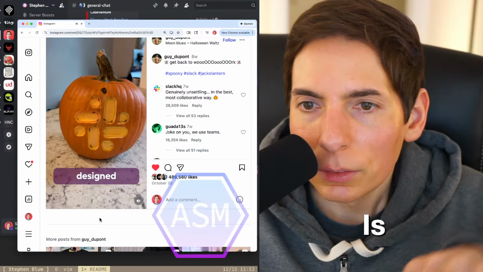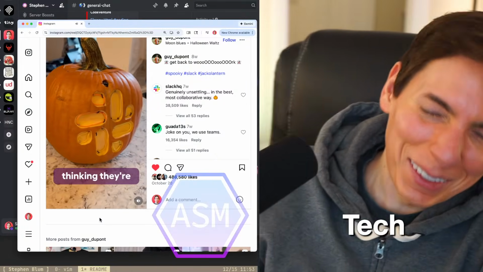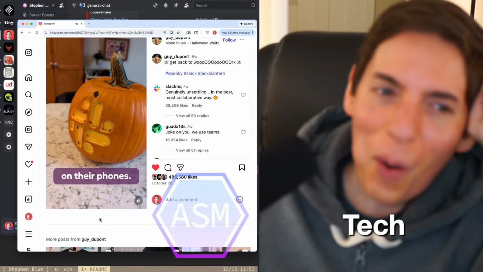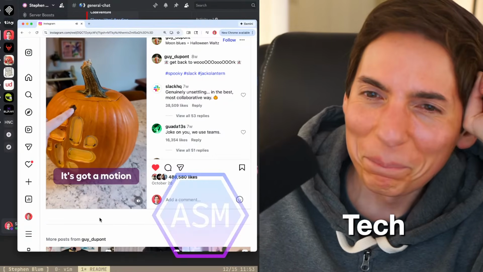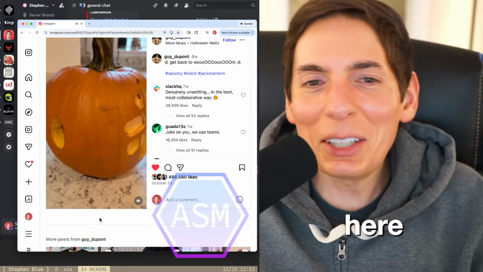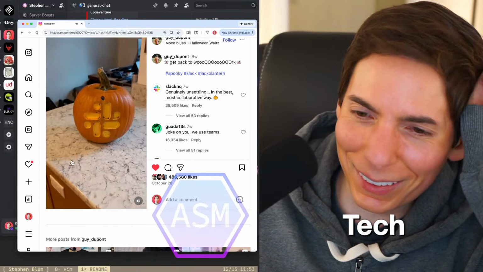It is specifically designed to terrify my neighbors who work in tech, because they'll be walking by thinking they're done for the day, and then bam, they're back on their phone. It's got a motion sensor up here. It's got a little speaker hiding over here. It would terrify people in tech. This really gets the dread going for me.